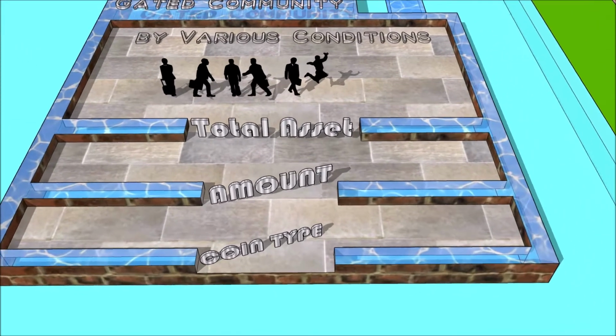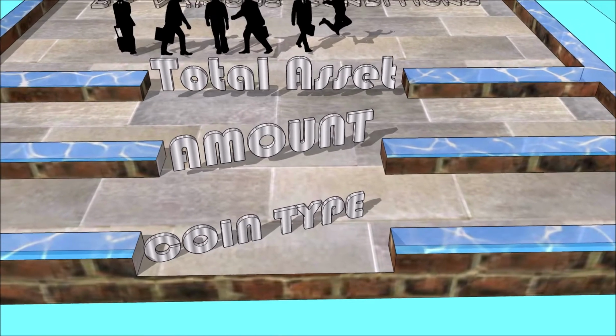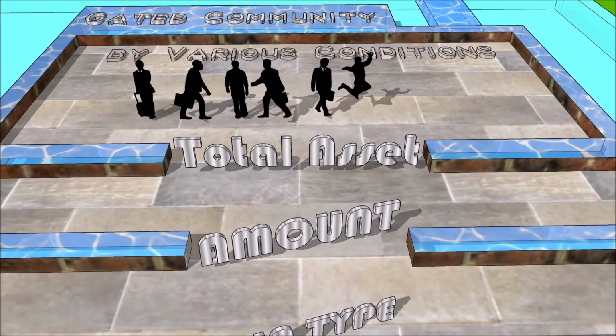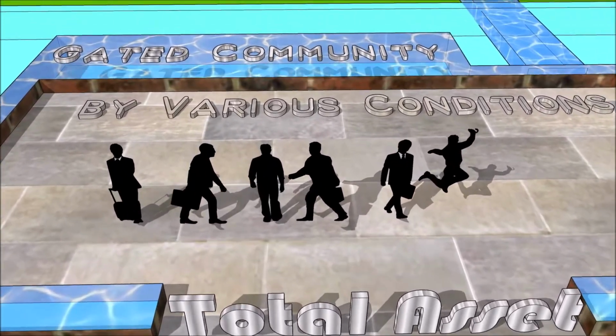The gated community is a community where only those who meet the various conditions set by the person who opens the community can enter, which can be based on the type of coin, amount of coin, or total assets. The data required for this is provided by ICMP from the user's privacy settings.